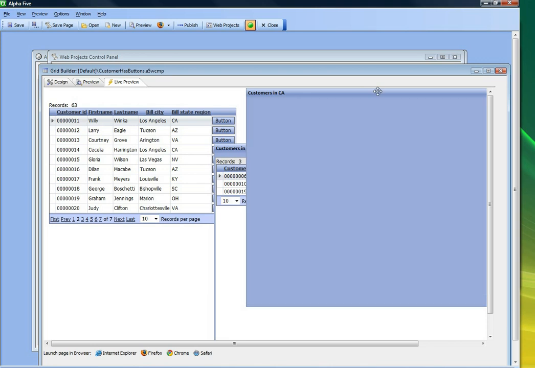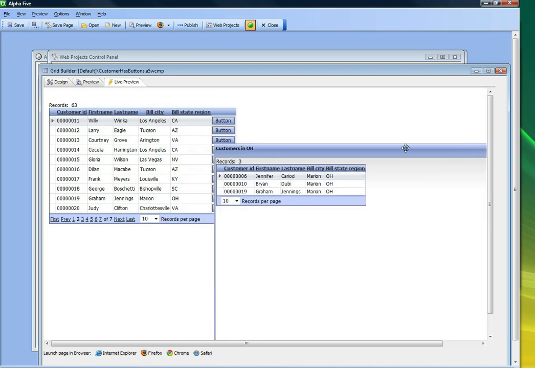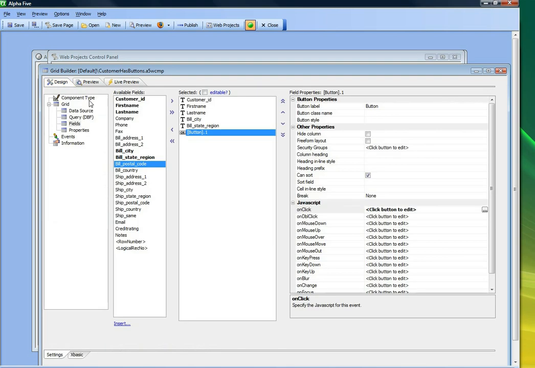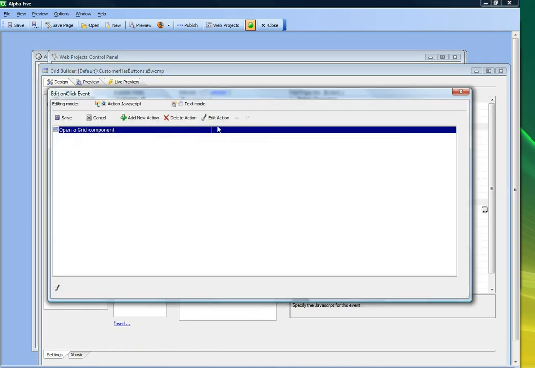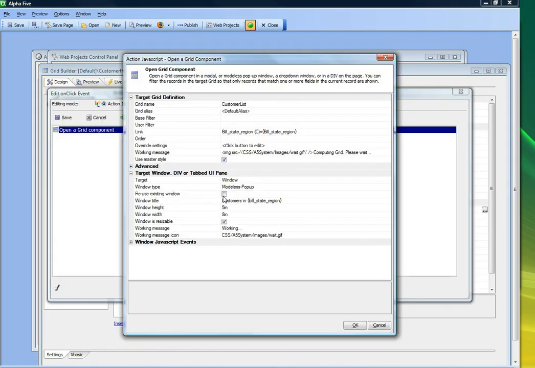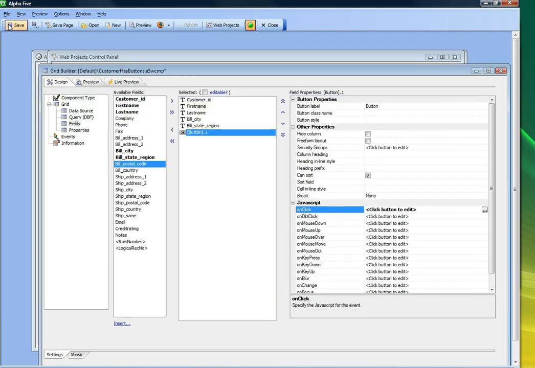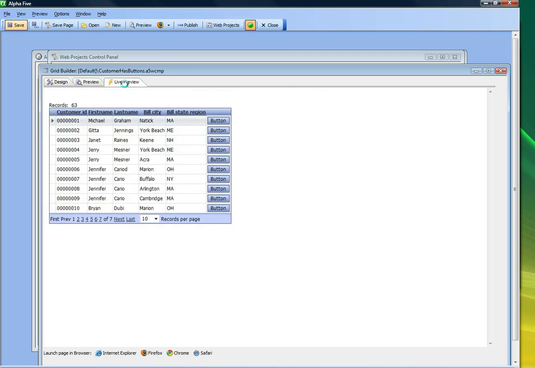So now let's go back and set it to reuse the same window. So we'll go back to the editor now, and we'll check this reuse existing window box, and now I'll go ahead and save it, and do a live preview.